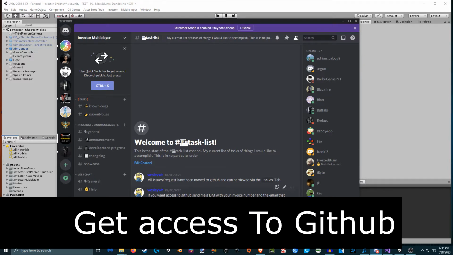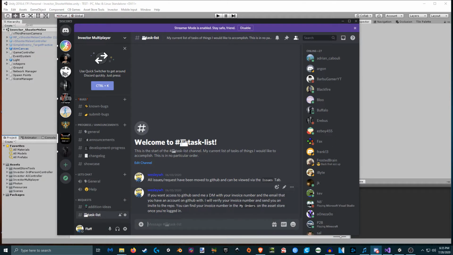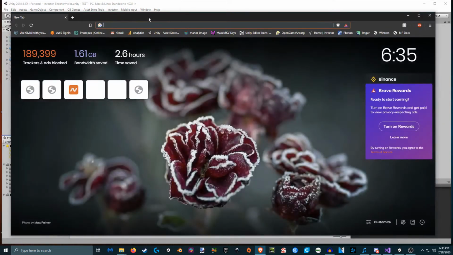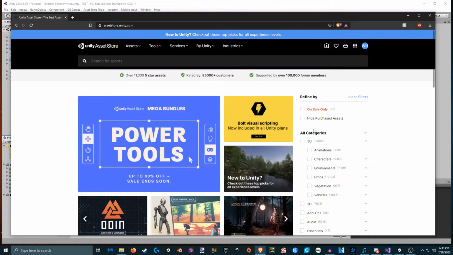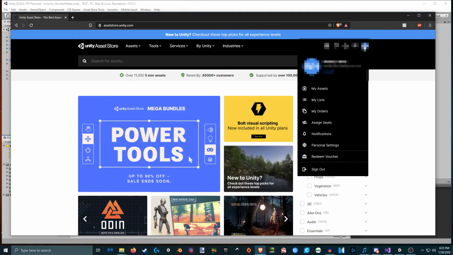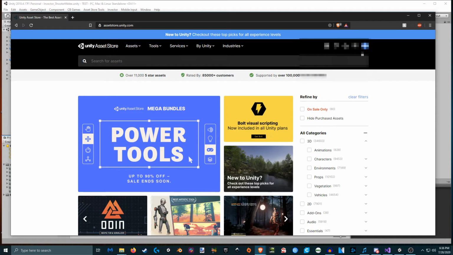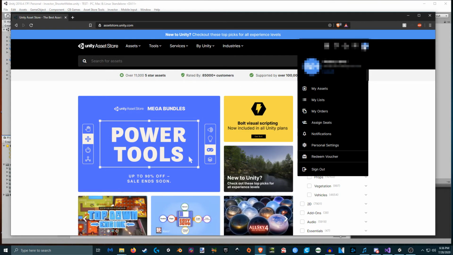GitHub is a Git repository, and it's free to make an account. But let's first get your invoice number here. If I open up the asset store, we'll get that real quick. Let's sign in here. Okay, so I'm signed in. The very first thing to do when you're on the asset store is click on your user account and go down to my orders.